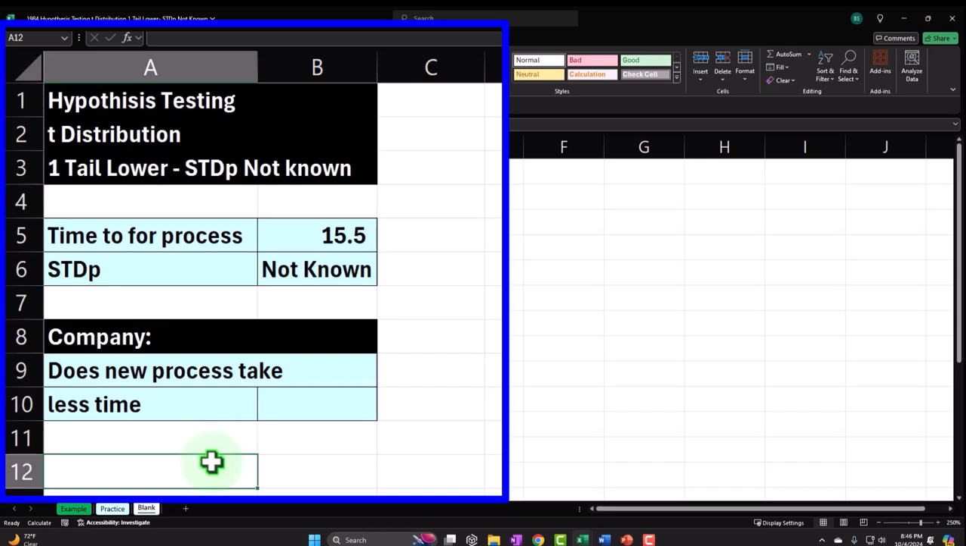Anyways, H sub 0 is going to be the null hypothesis.